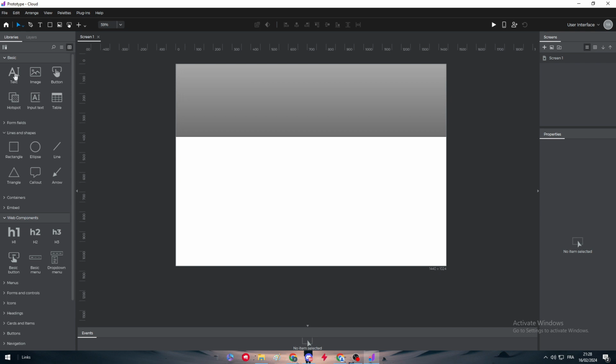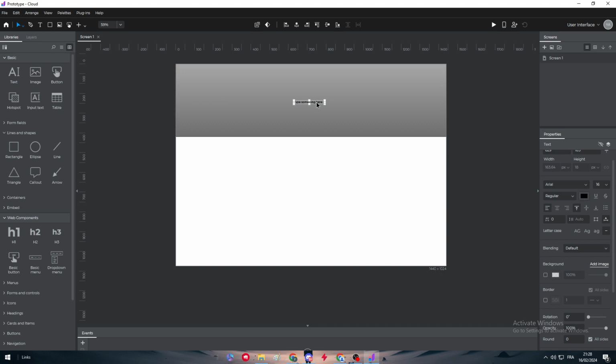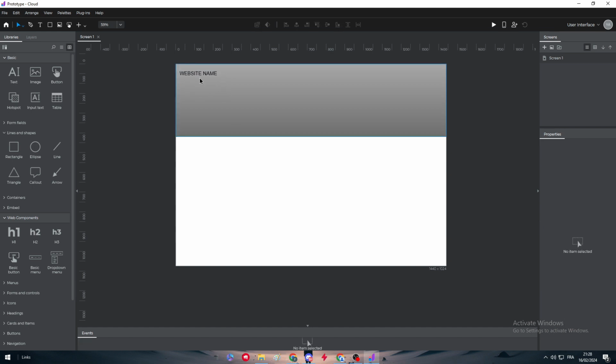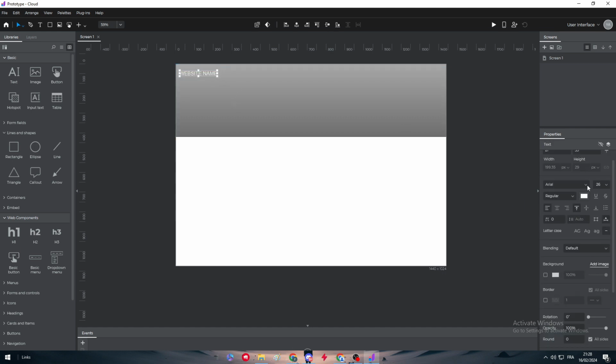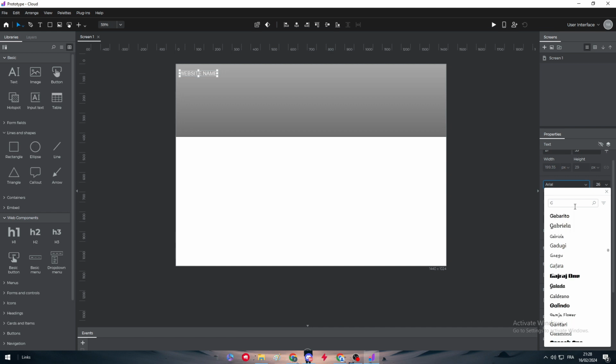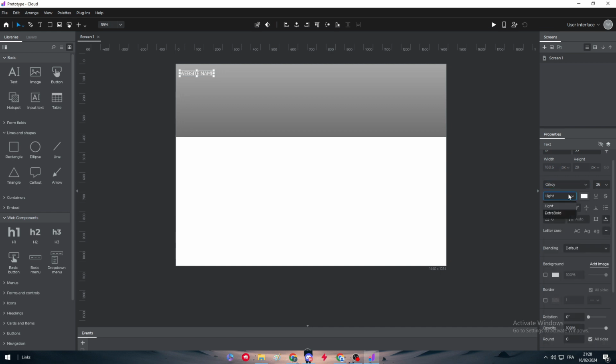So the first thing, before we add those layouts, we need to add some text. So here I'm going to add a text. So let's name it, for example, website name, and I'm gonna make it bigger, something around 26, and I'm gonna add it right here. So this is the website name. I'm going to make it white, and I'm going to add some kind of font. So I'm going to use my font Gilroy, and it's gonna be light.